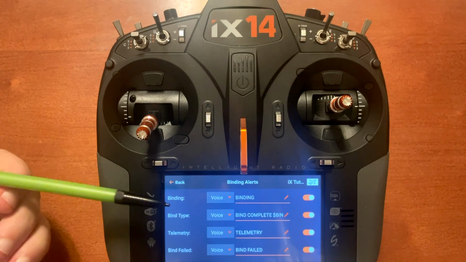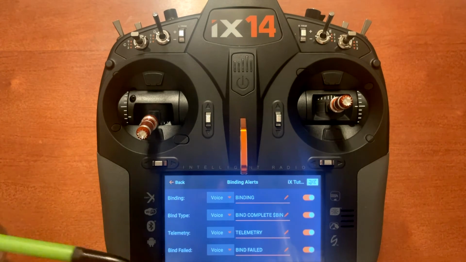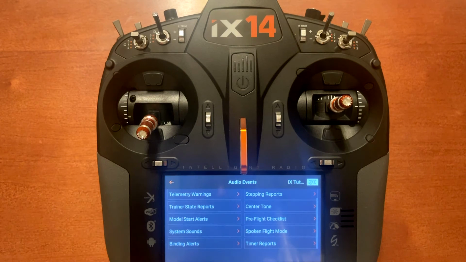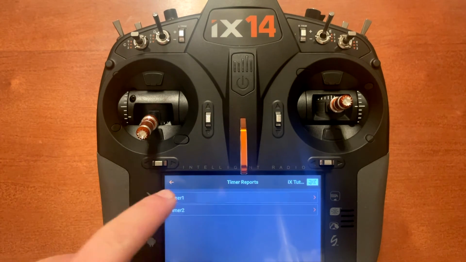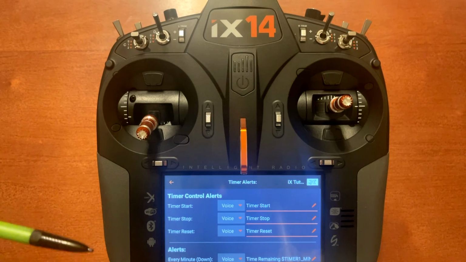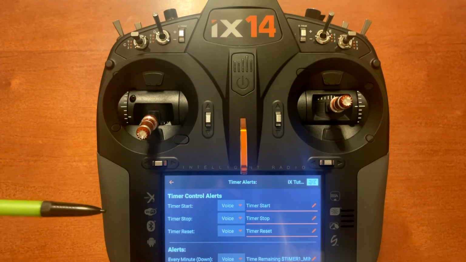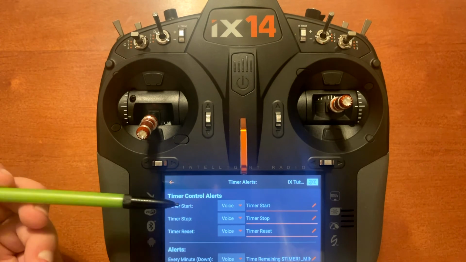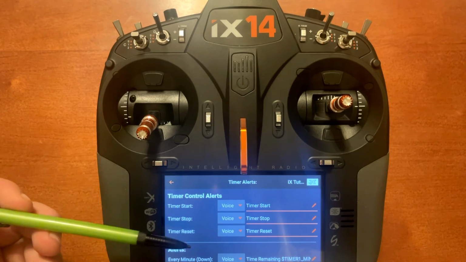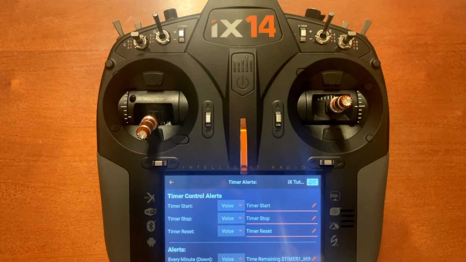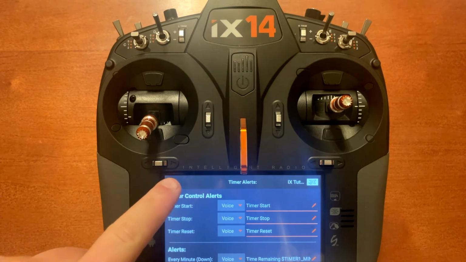Binding alerts. This is what it calls out when you bind to a receiver. Timer reports. You've got timer 1, timer 2. This is the last screen that's in the timer tab that we looked at earlier, so you don't actually have to go in a timer to see this. It's basically a shortcut. So it's two ways of doing the same thing.